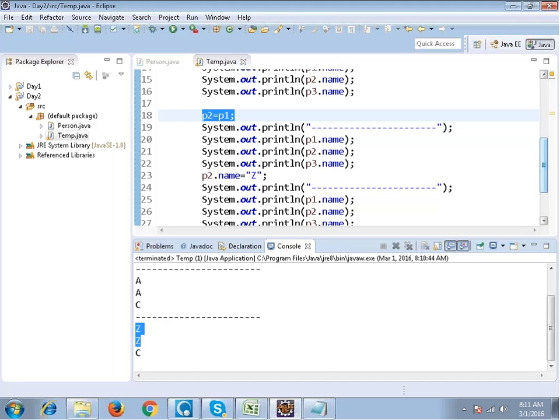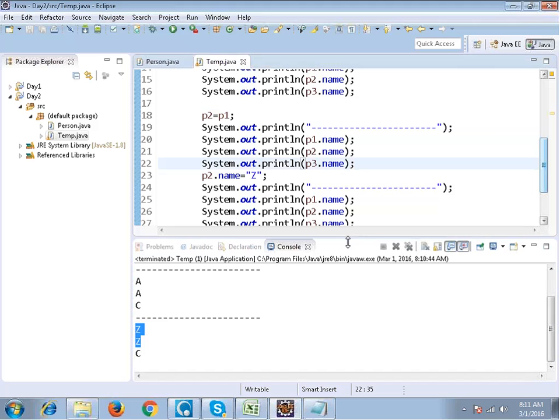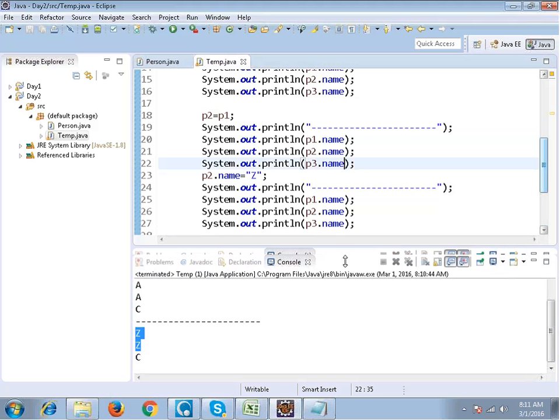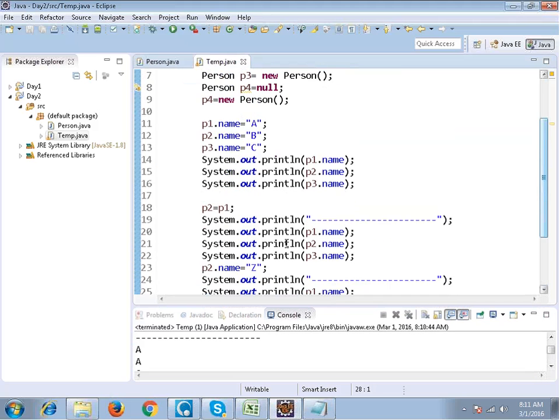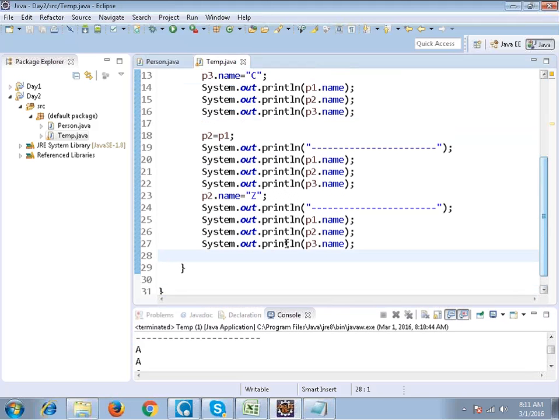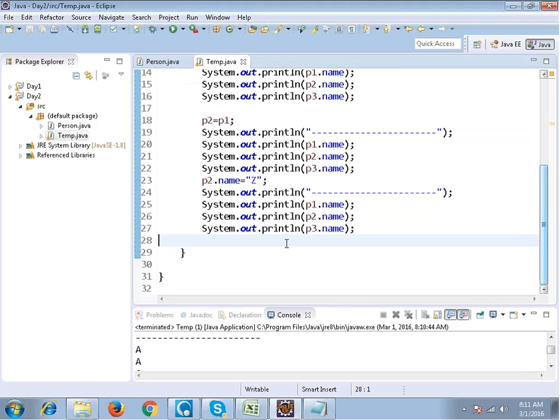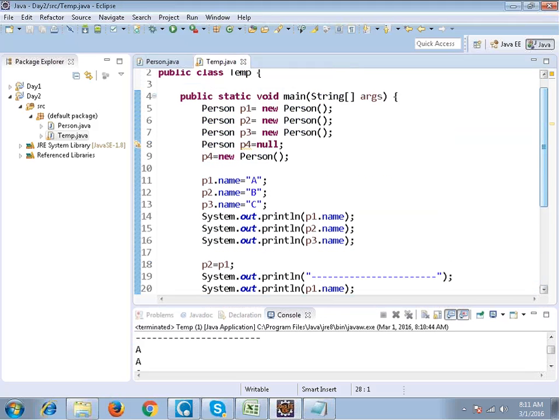Alright. So I hope you understood this concept of object and object references. I hope you got this. If somebody has any questions, please feel free to ask. Now let's concentrate on two things.